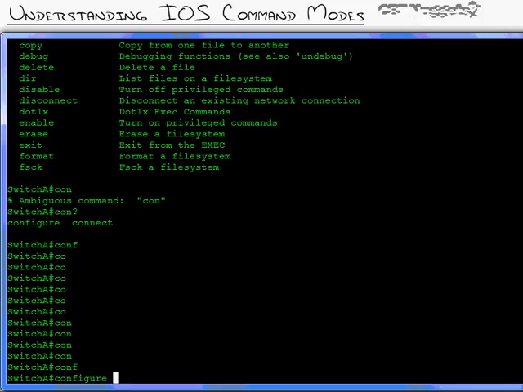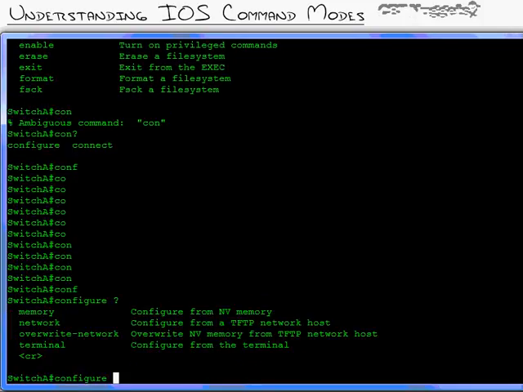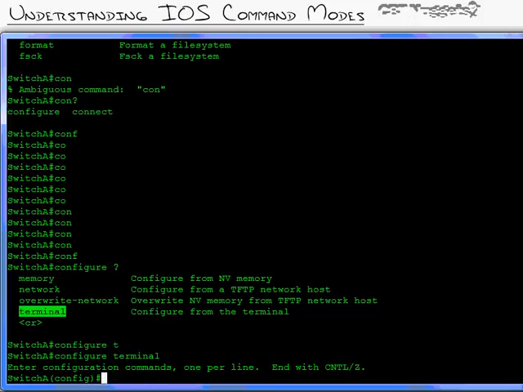Now I want to know what to type next, so I hit question mark. It says configure, and the syntax that I want to type in is configure terminal. Now, how many letters would I have to type in for terminal to be unique? Just one. Looking at it, there's no other command here that starts with T. So as soon as I type T and hit the tab key, it takes the command. So I typed in configure terminal, and I'm now in something called global configuration mode.